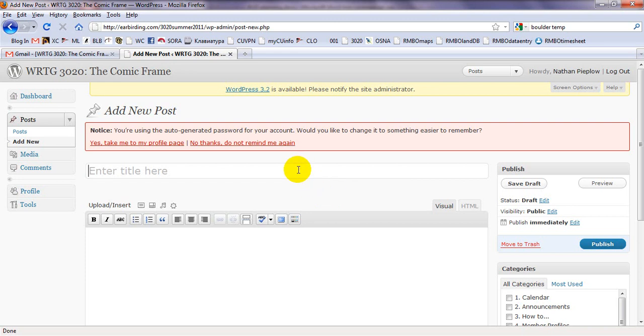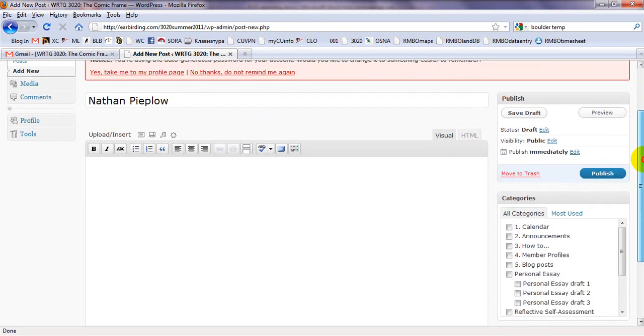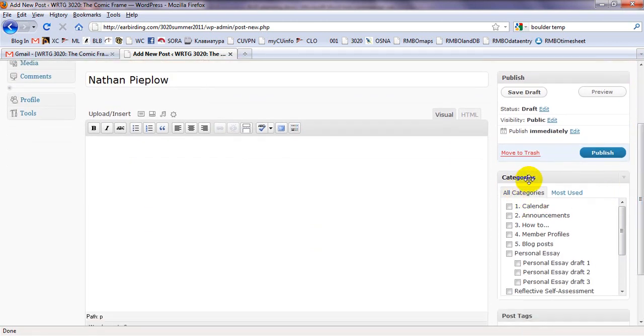Here where it says enter title here, I'd like you to put in your name. This first member profile is going to be named after you. Down here, this is a very important thing that you need to do. Every time you post, you need to put the post in the proper category. If you fail to put your post in the proper category, you're not going to get credit for having turned it in on time.